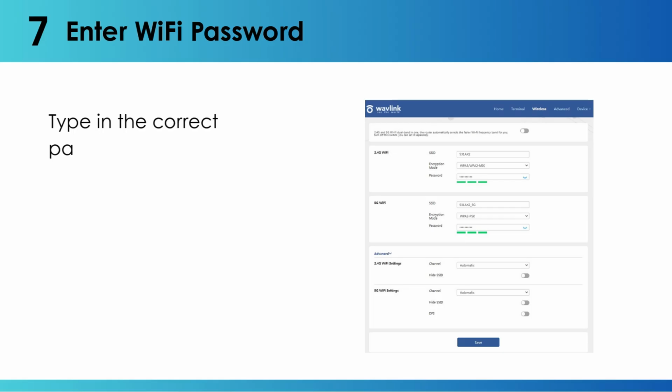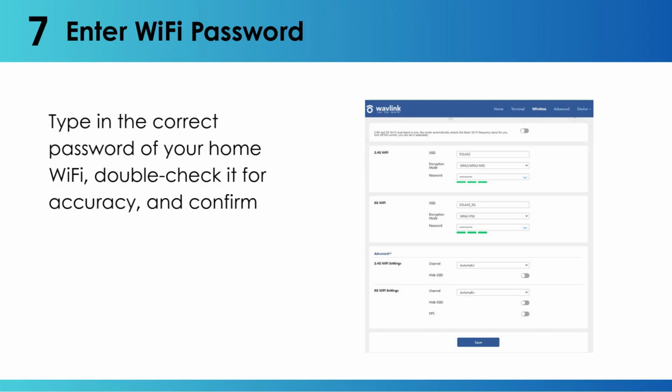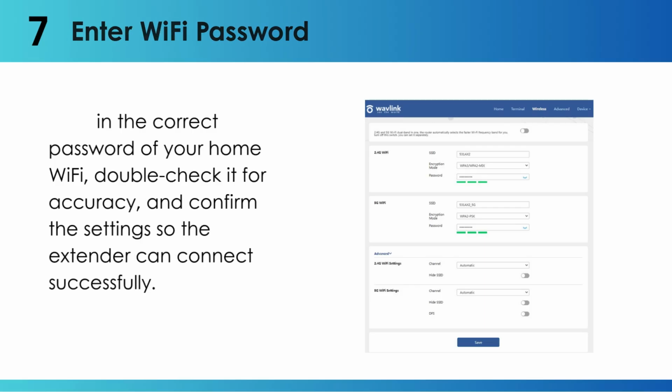Enter Wi-Fi password. Type in the correct password of your home Wi-Fi, double-check it for accuracy, and confirm the settings so the extender can connect successfully.